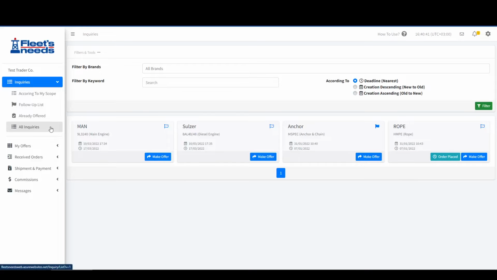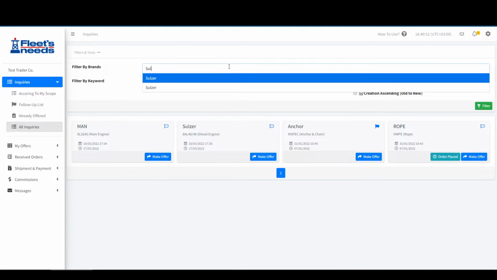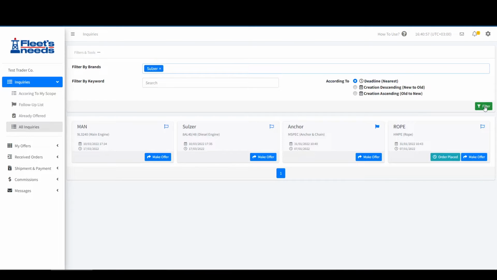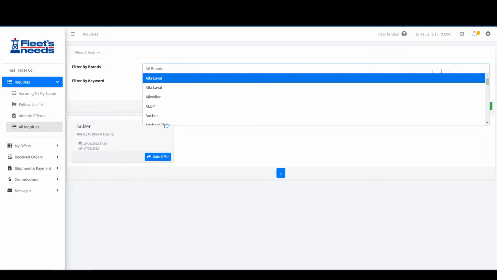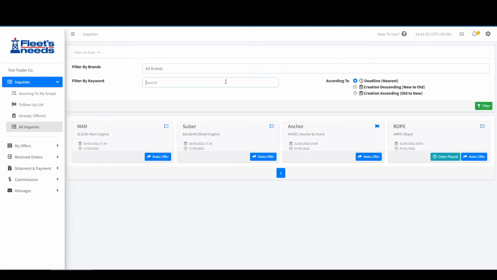This is the list of all current inquiries in the system, no filters applied. So you may see lots of subjects you don't trade about. But you can use filters and tools in this section too. For example, let's go here and filter for Sulzer and all the inquiries about Sulzer will be listed, or we can search for 40 to 48 if we want to search something other than brand names.